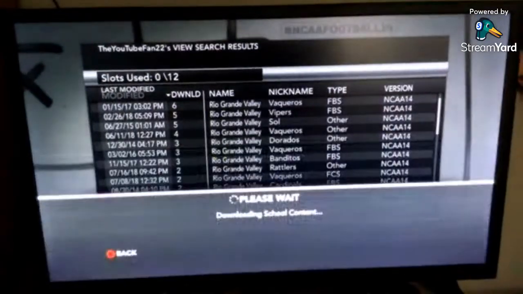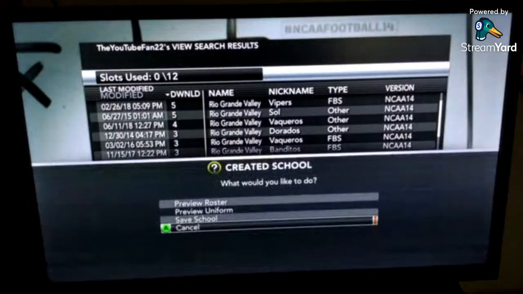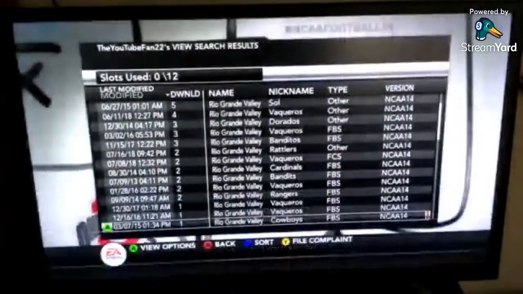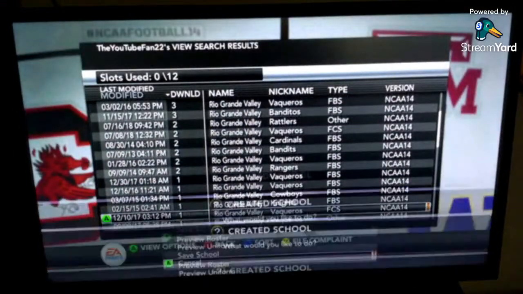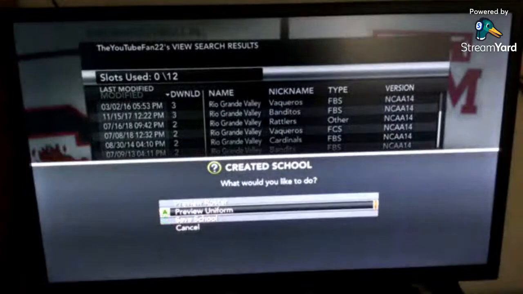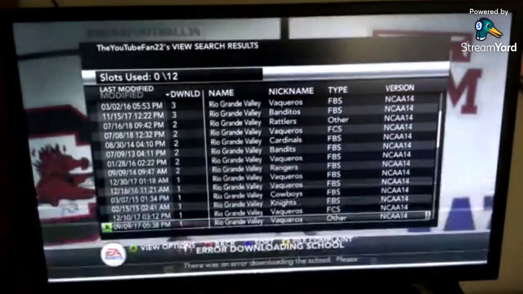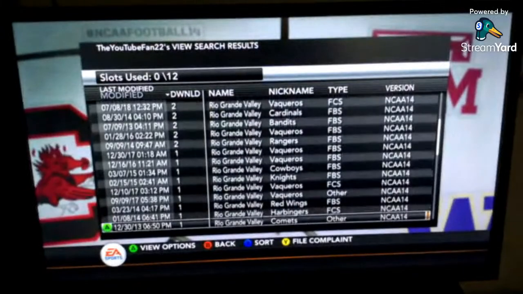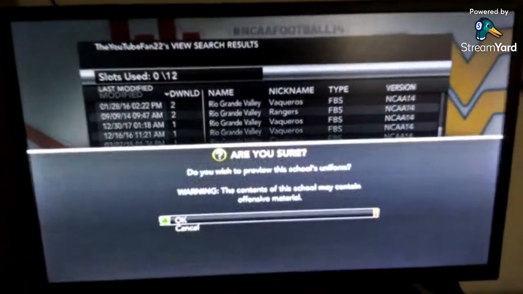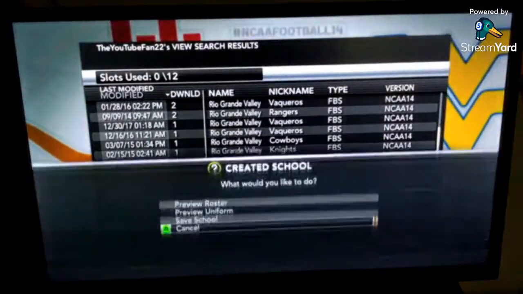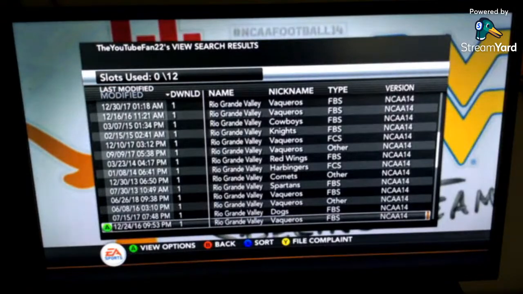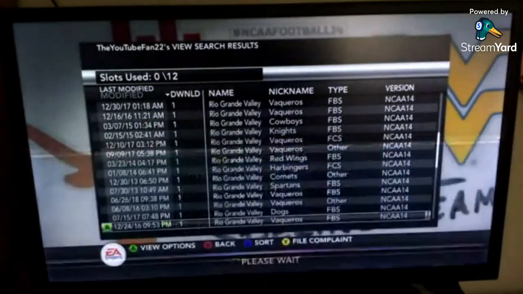I don't care how many downloads it has, as long as I can download it and it looks appropriate. I wasn't paying attention. So you're just looking for the right nickname at this point. If we can't find it, we will look under this nickname, under Vaquero or whatever they're called. So far we are not having any luck. They're popping up, it's just they're giving an error.